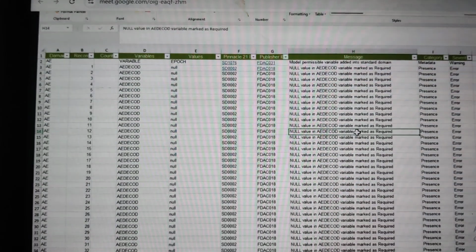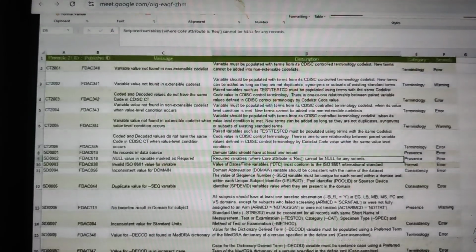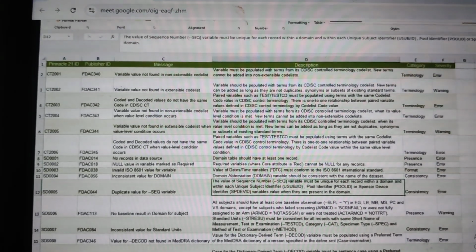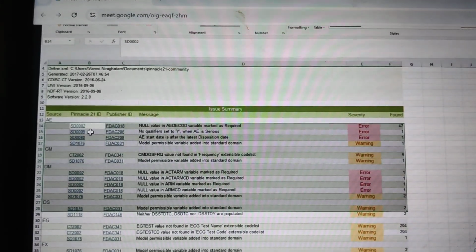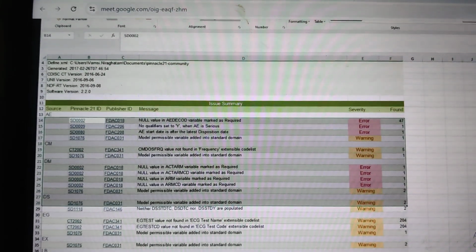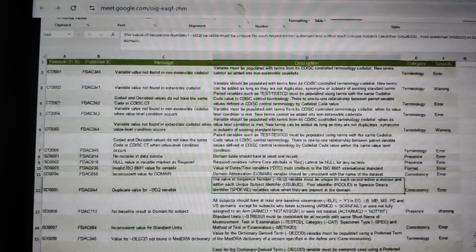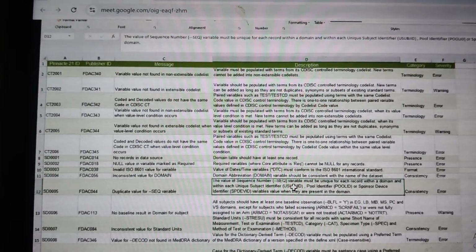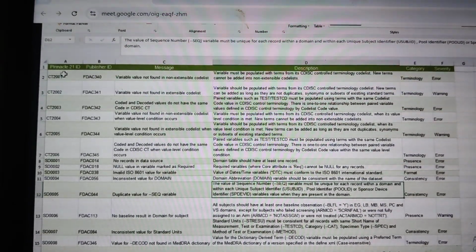Okay, so then the last tab is the rule tab. The rule tab is nothing but, if you go and check the issue summary, you will have the Pinnacle 21 ID. So each and every Pinnacle 21 ID will have one unique check. Okay, what all are the checks you have for the particular version of the P21? So all the checks will come here. Okay, these are the checks.